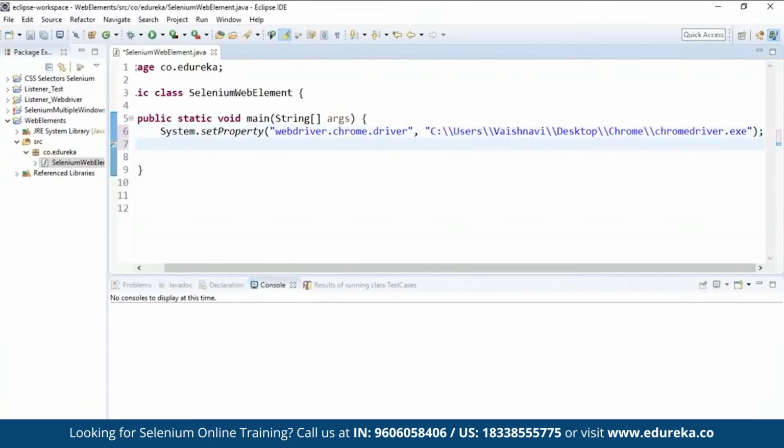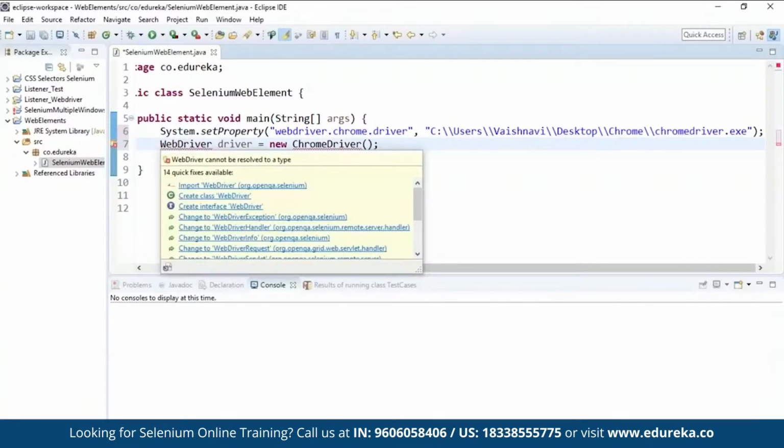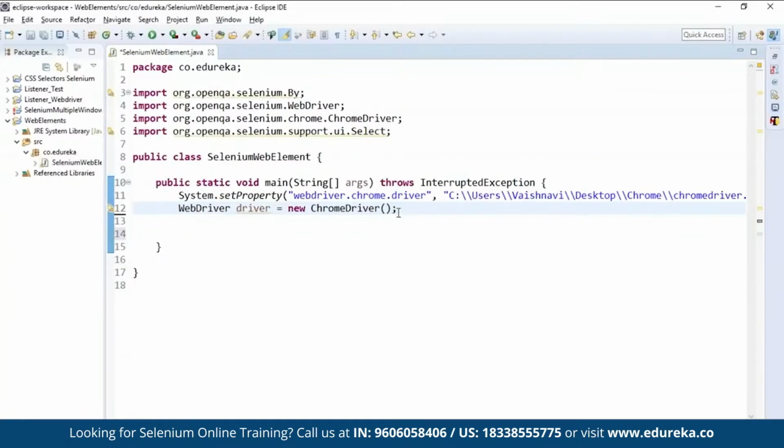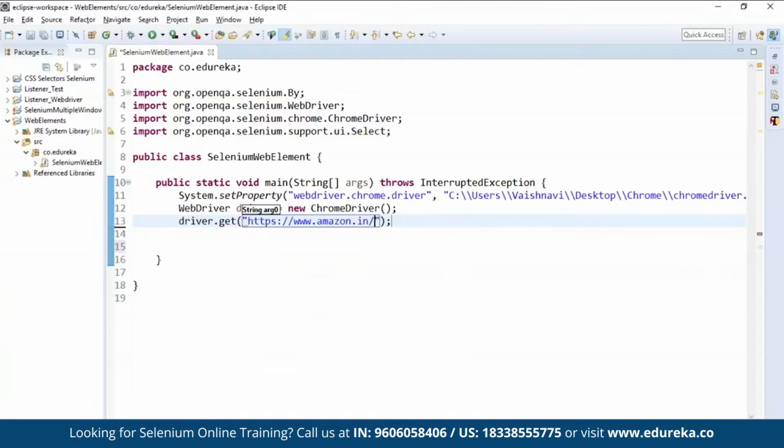And after this, I'm going to instantiate the browser driver to the new Chrome driver. So I'm going to create an object of the WebDriver and instantiate it with the new Chrome driver. Okay, you can see that it throws an error. Just import the WebDriver packages and also the Chrome driver packages. So after you finish instantiating the browser driver, we are going to get the URL of the web page that we want to search for. So I'm going to consider the object of the WebDriver, that is driver.get, and paste the URL over here.